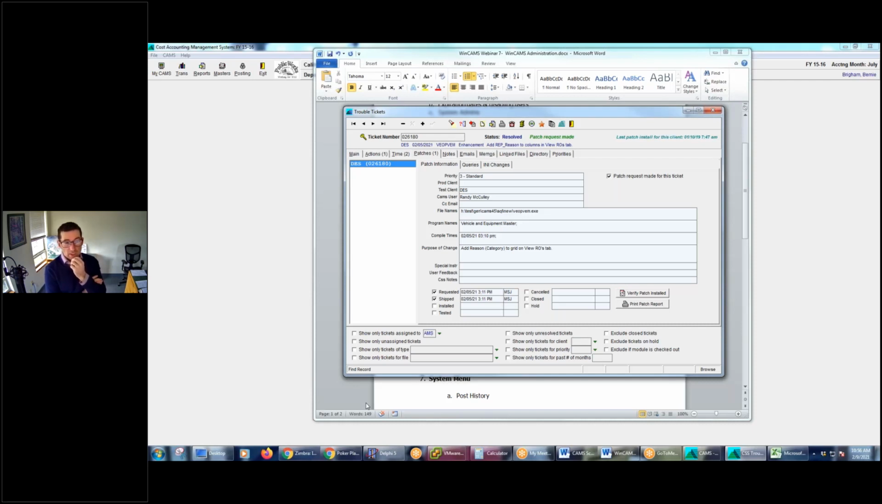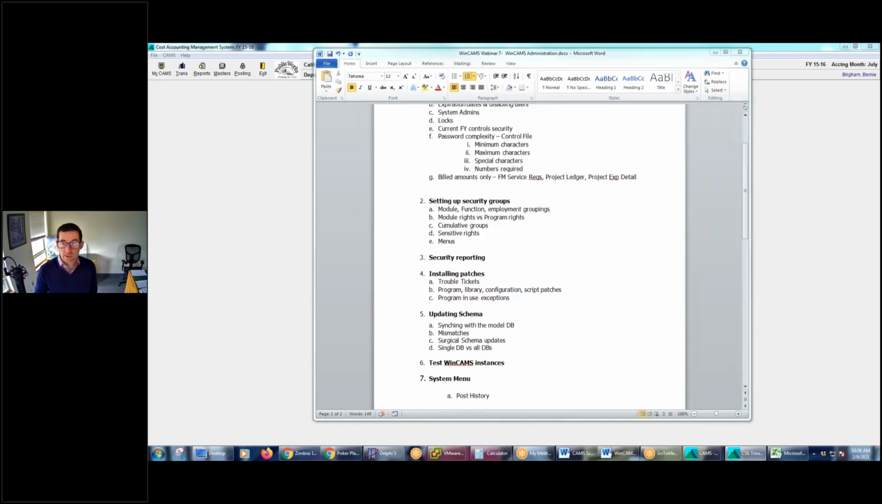If it's a catastrophic bug or a data loss, we're going to send it to everybody, and we're going to notify you and say that we have discovered something that is important, and we really want you to install it before you post or before you do anything, or immediately. Okay, so that's where your patches come from, is from our trouble ticket system.